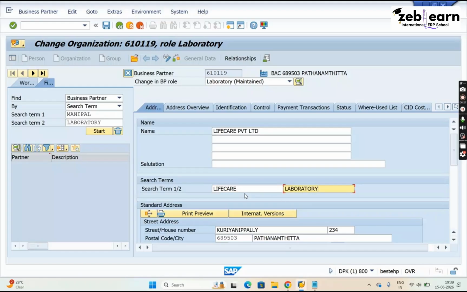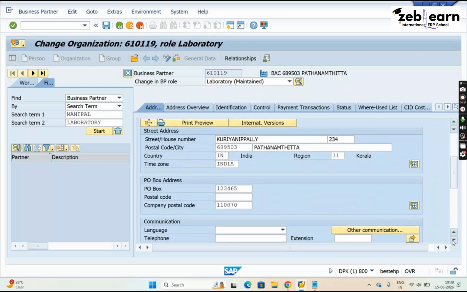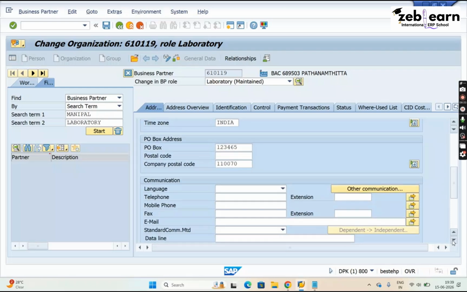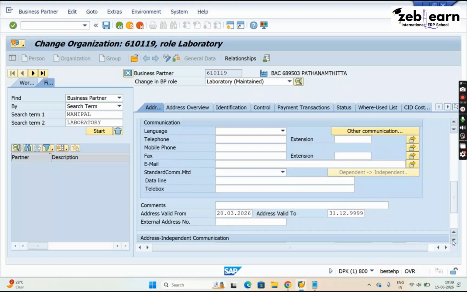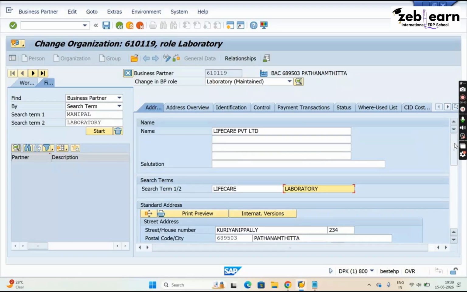Okay, add all the details. Change the addresses if you want. Change the PO box number. You can change anything. And then after making those changes, say, for example, let's say I will just change this to Victoria Street. Okay, let it be the same. I'm not going to change anything.